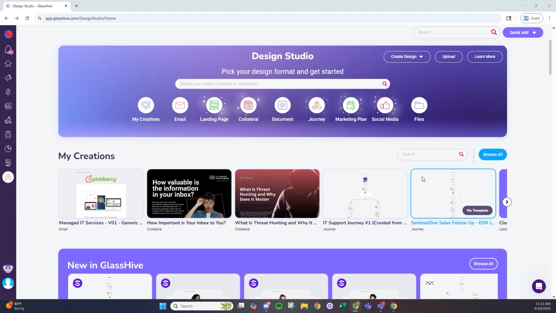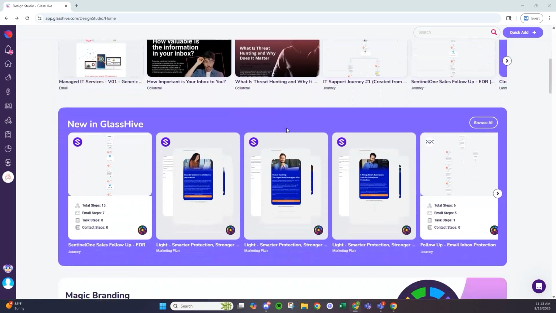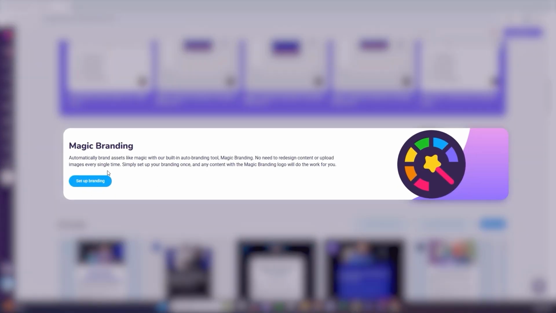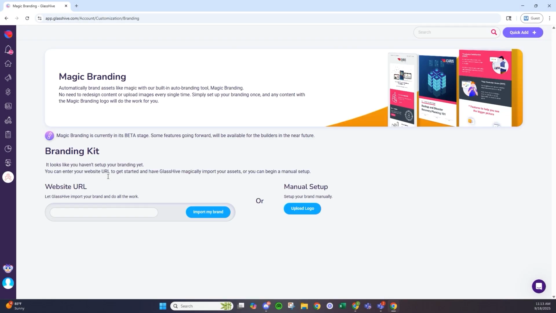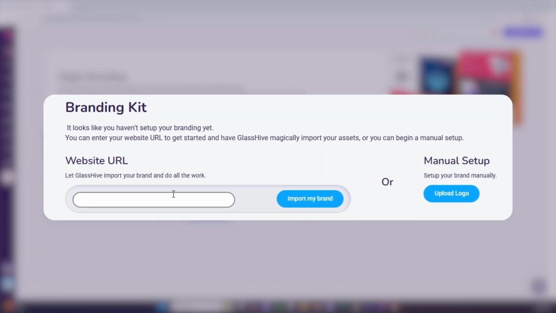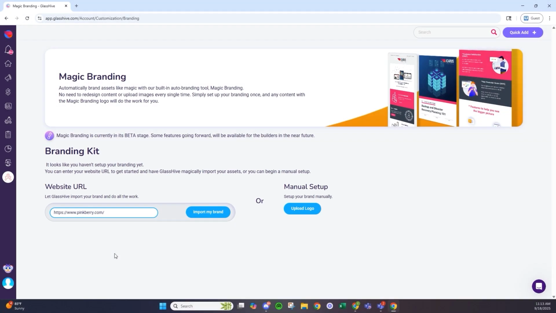We're going to dig into that just a little bit later. What I want to show you guys first is actually the foundation of the design studio as well as some of this content. So one of the great features about GlassHive is what we call magic branding. To set up magic branding, you'll just scroll down. We'll hit setup branding. Within this, what we can do is inject your brand's website or your company's website into GlassHive, and it will automatically detect your brand kit based upon your website.